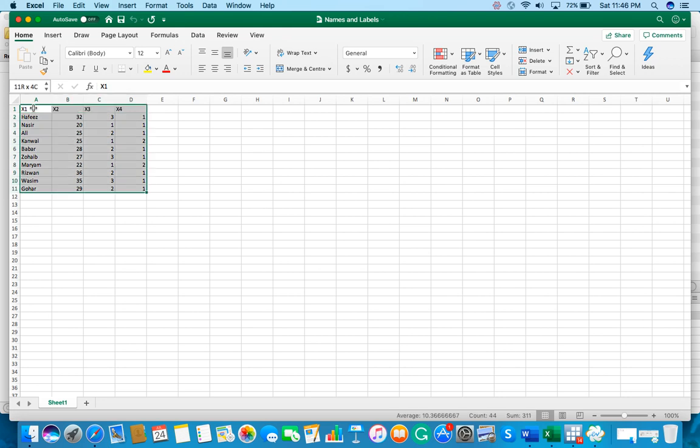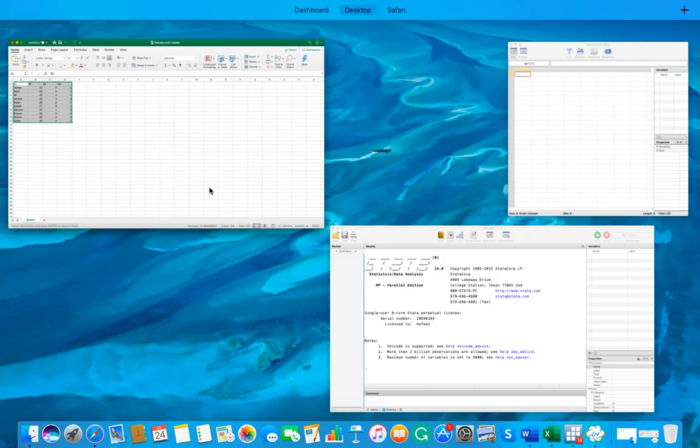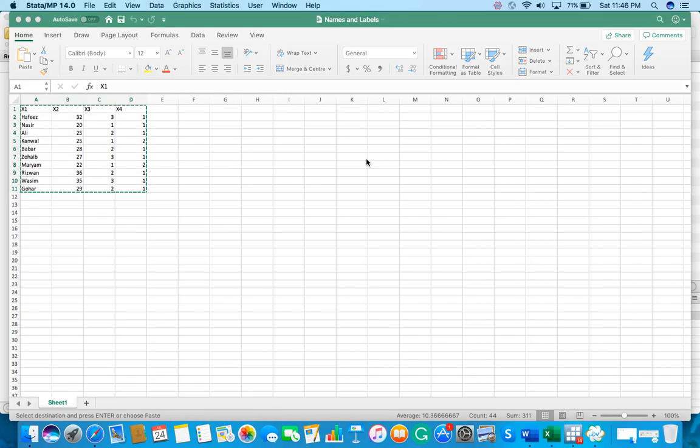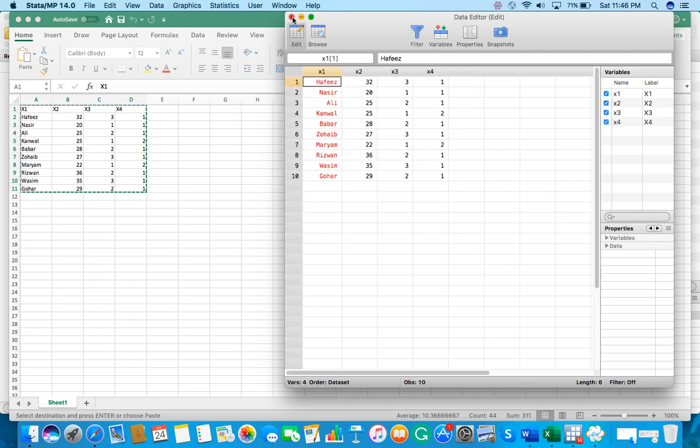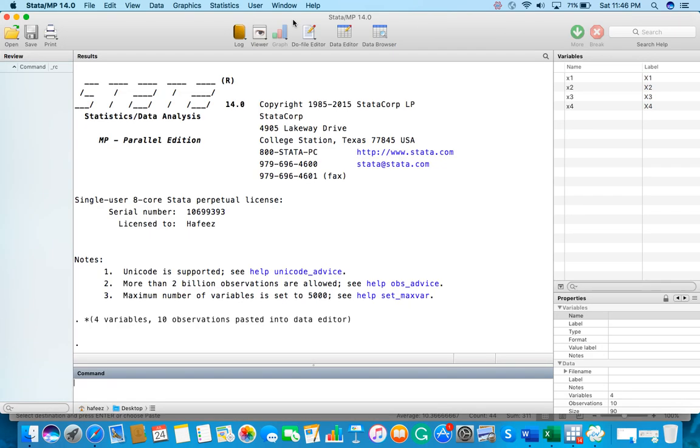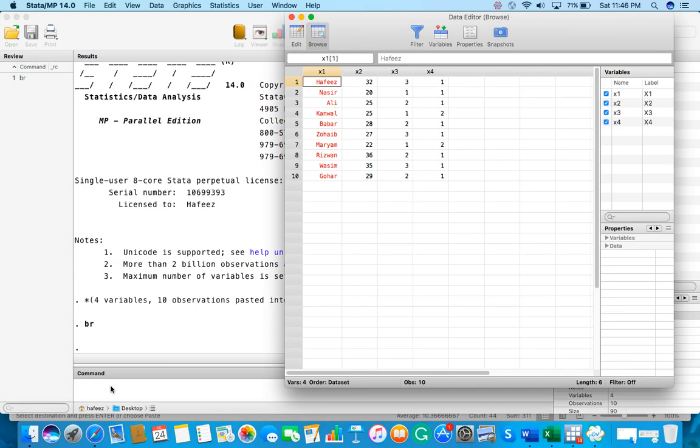So first of all we have to copy, and then paste in the data editor and select the first row as variable names. And now we can see, by using the browse command, what kind of data we have. Here we can see we have four variables, x1, x2, x3, x4.